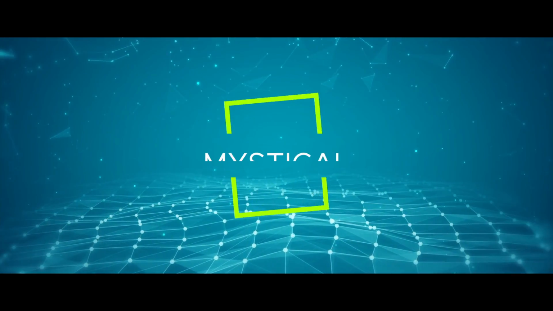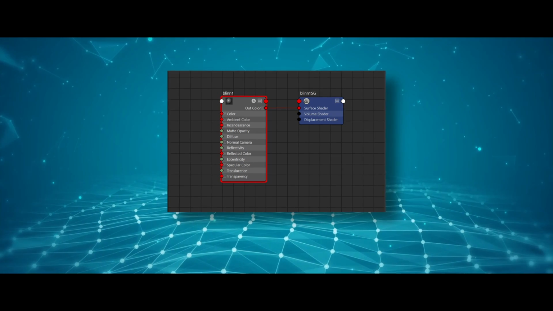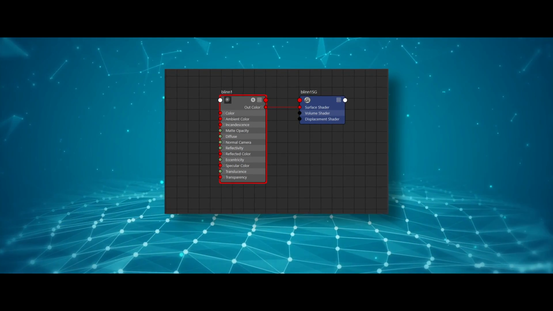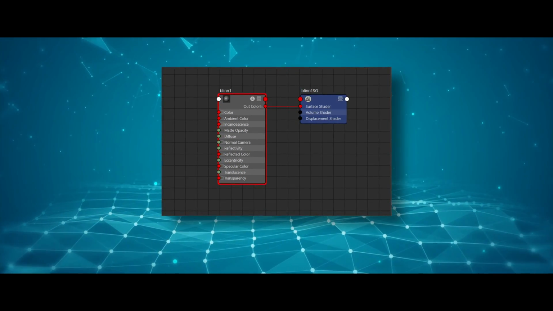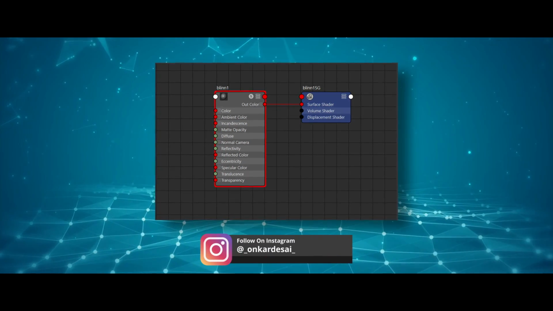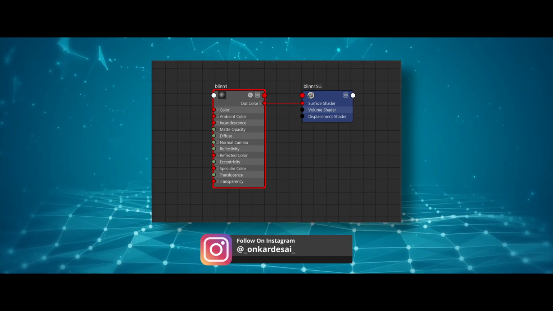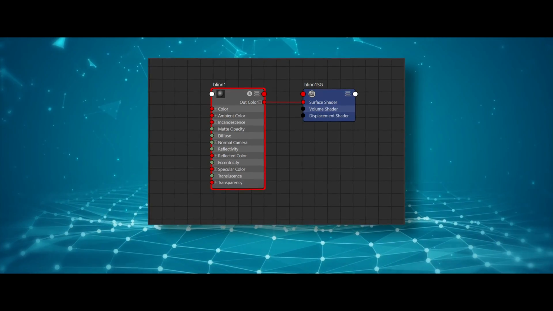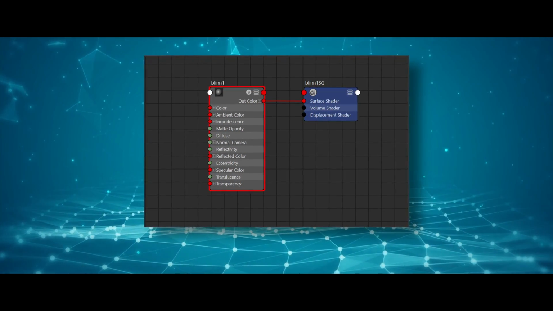Now, it's time for a mystical fact. The Blinn material in Maya is a tribute to James Blinn, a computer scientist who made significant contributions to the field of computer graphics. This naming is a lasting acknowledgement of his pioneering work and the enduring legacy he left on the world of 3D graphics.